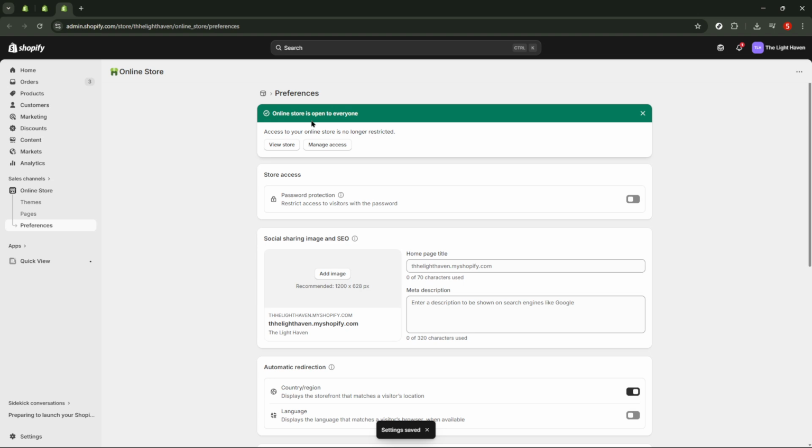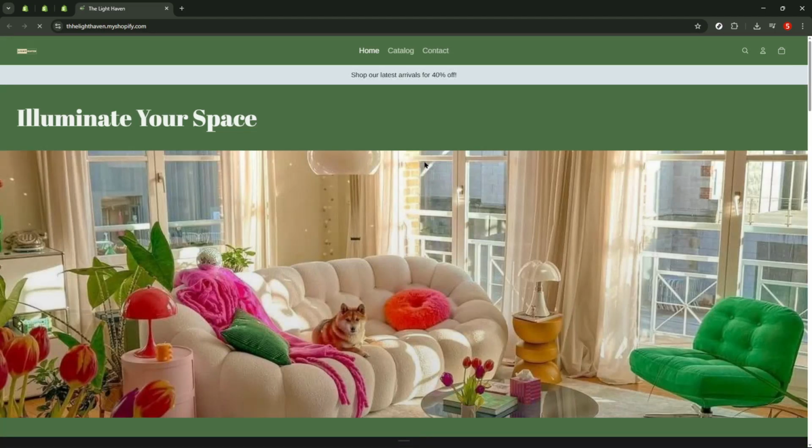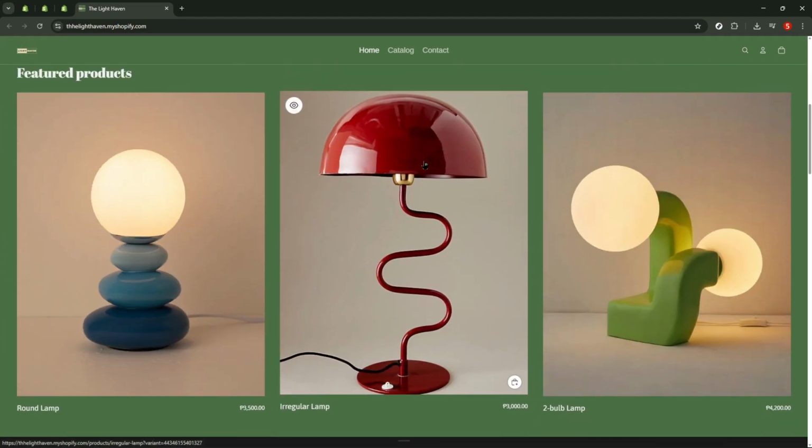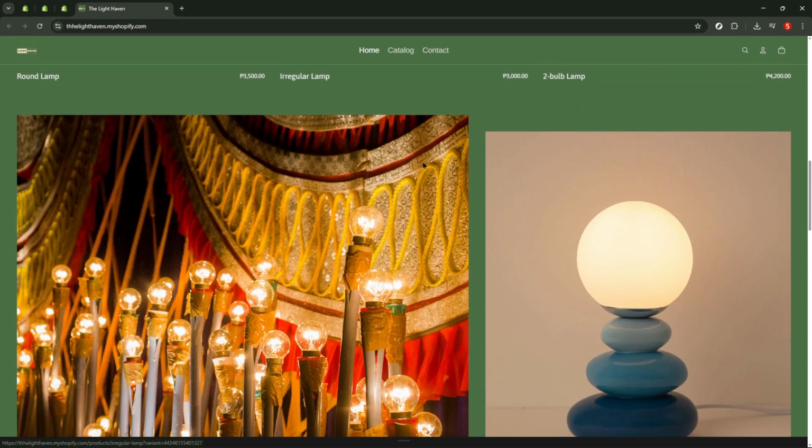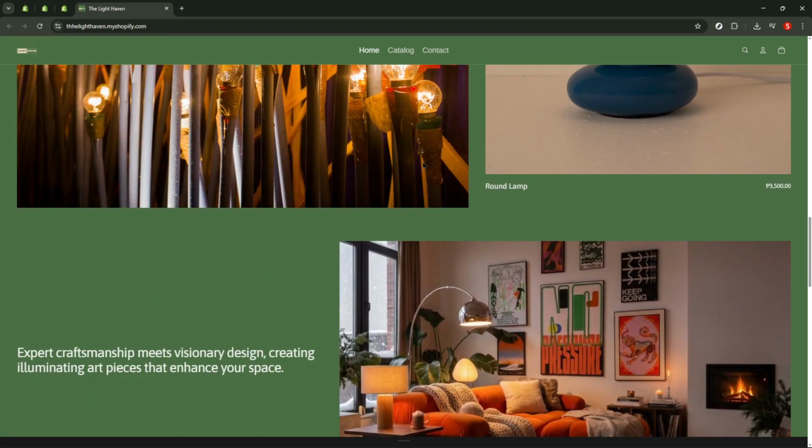To confirm, copy your store URL and open it in a private or incognito browser window. You should see your storefront immediately with no password prompt. If you're sharing a custom domain, give it a moment if you recently made changes, as DNS can take a bit to propagate. You can now share your link with customers, add it to your social profiles, and start marketing.